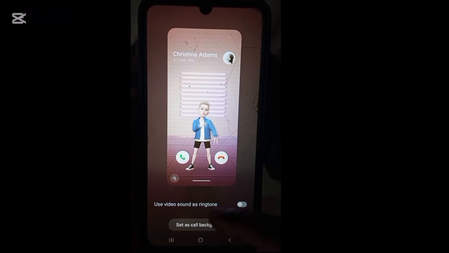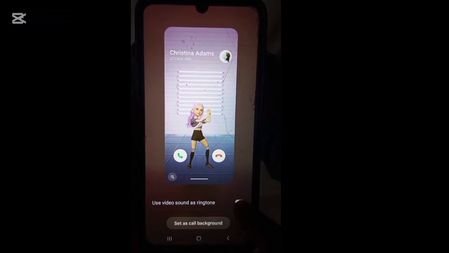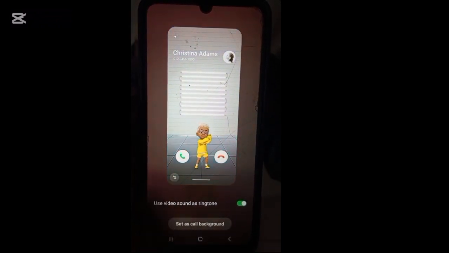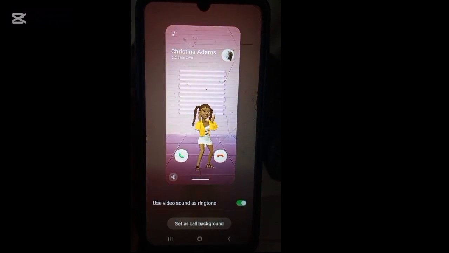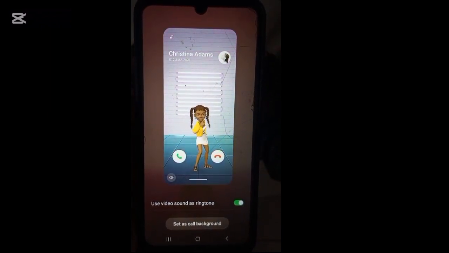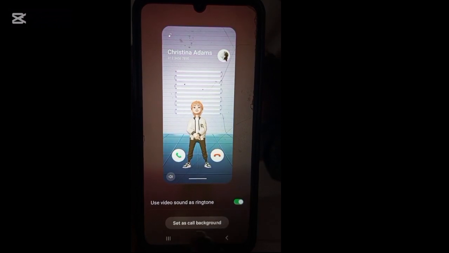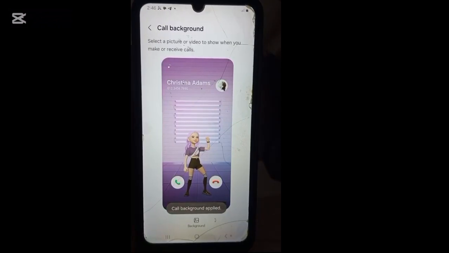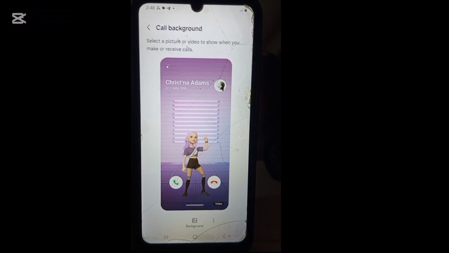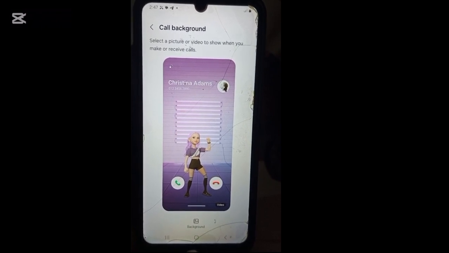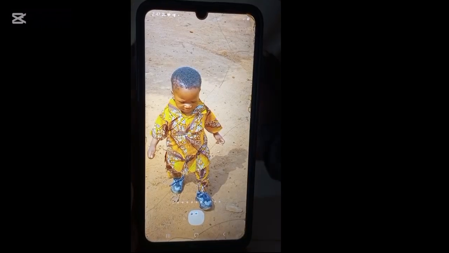Now guys, this video is on mute. Just turn on this button to hear the sound. Can you see it, guys? Now after that, just go ahead and click on set as call background. Next time you receive a call or you make a call, that is the background of your phone with the calls. Let me make a call on this particular phone.